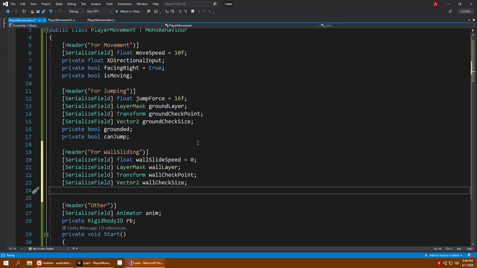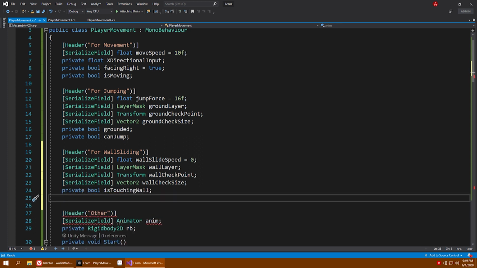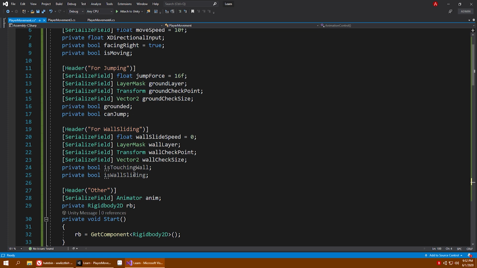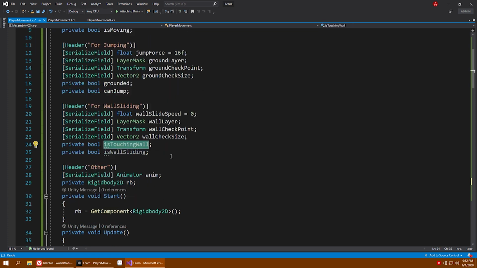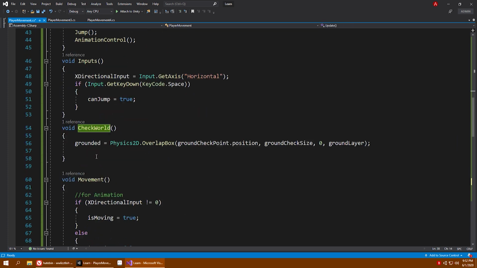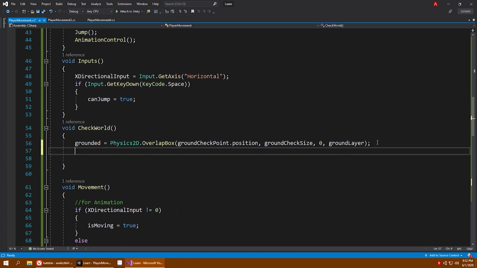One will check if you are touching the wall, and the other will check if you are sliding on the wall or not. So let's do that. Private boolean is touching wall, and another private boolean is wall sliding. So now let's just set up our is touching wall. In our check world function, let's just go here. Literally you can just copy and paste it and just change the variable here, and you can just do that, but I'm going to show you.